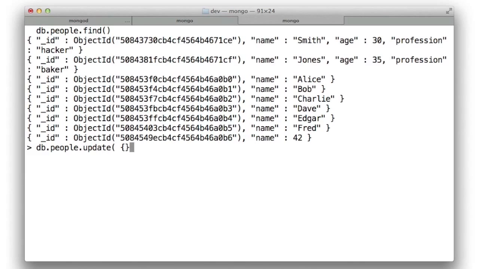The first argument is a query, analogous to the where clause in SQL. So everything you've learned about find is applicable to querying for documents in order to perform updates. So for instance, let's say I want to update Smith. The second argument to update is a document, and in the simple case, whatever you put inside that document will replace everything but the primary key of the document being updated.